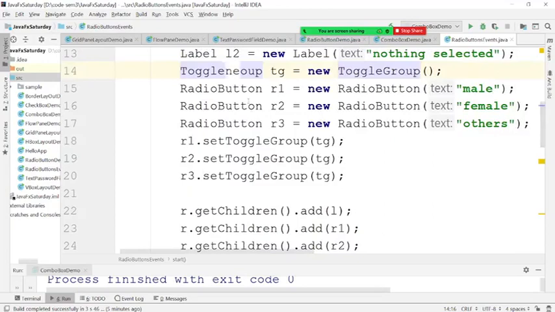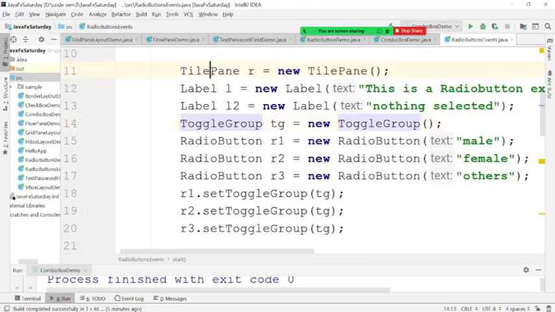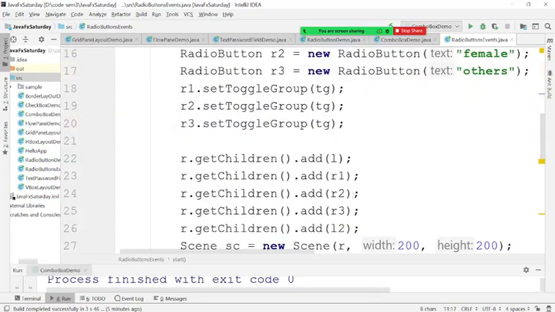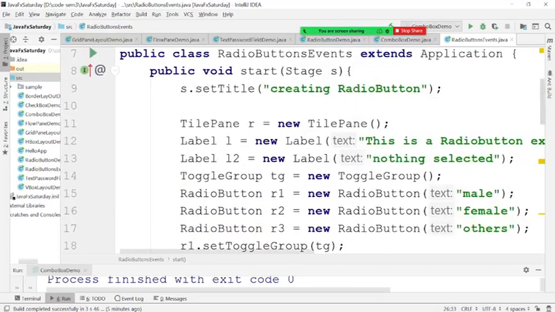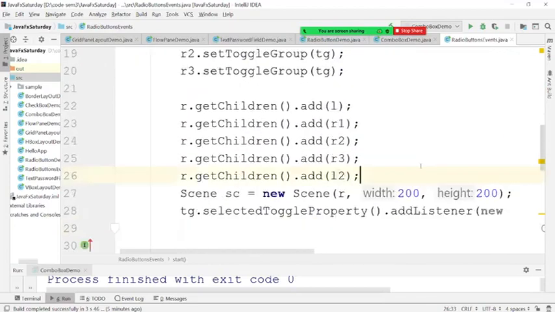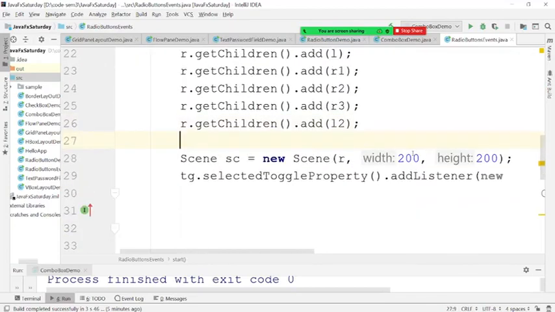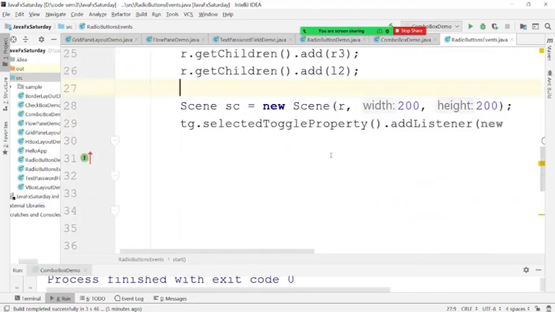Then to our tile pane, we have added all the radio buttons, right? R1, R2, R3, and of course we have a label as well. This is a radio button exercise and nothing selected කියලා දැන්ට තියෙනවා. select වුණාම අල්ල ගන්න හදන event එක. හරි. Then of course we have scene created, giving that layout, right?